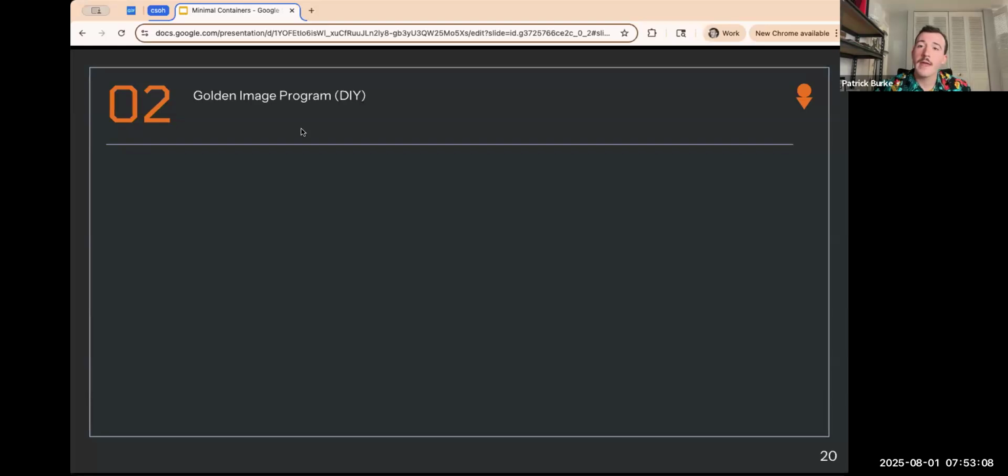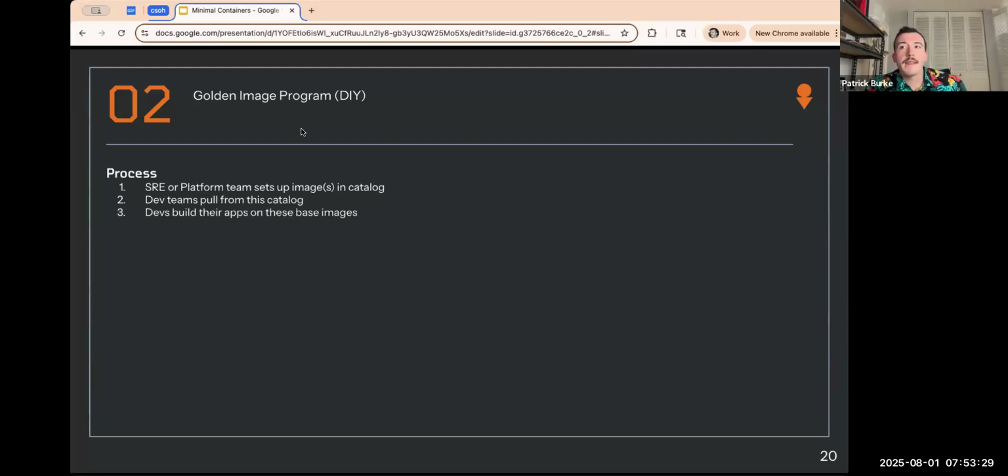But the second option that we have here is building out a golden image program. So the SRE team, site reliability engineering, or the platform team builds a catalog or a library of different container images upon which you can pull, potentially use as a base image or an application image. And then developers are going to build on top of these images. Pretty straightforward. That's a high-level explanation of it, but this reduces vulnerabilities by a significant amount.